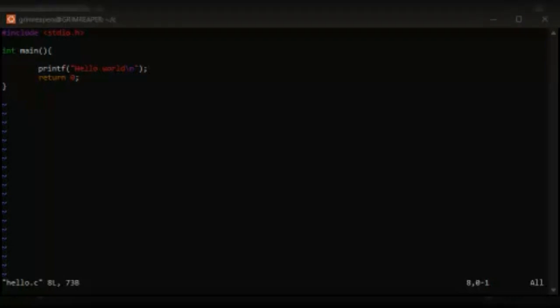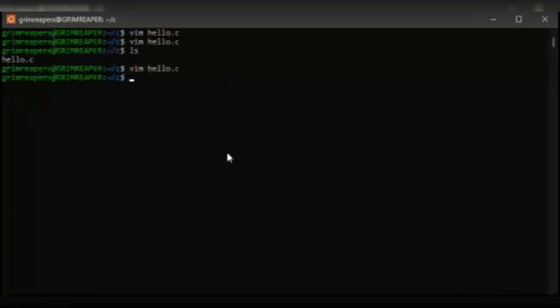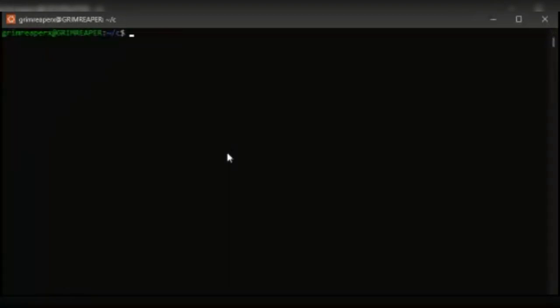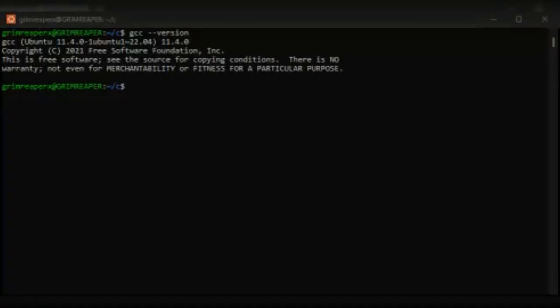Next, we are going to be compiling the file. So let's exit back to our terminal. The next thing to do to run our file would be to pass in a command, gcc. Just check the version of gcc installed in your Ubuntu. That's how you know if gcc is successfully installed. So just run gcc --version.